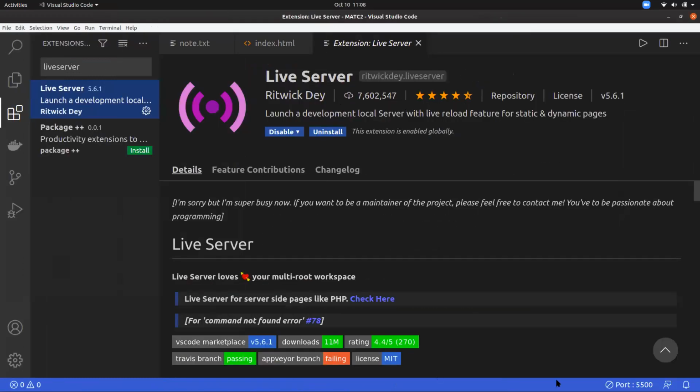If you click on install, then you would see an option appear at the bottom of your Visual Studio Code that shows you open live server, or go live. So you would see it right there: go live or open live server. Click on that option, and you are good to go.